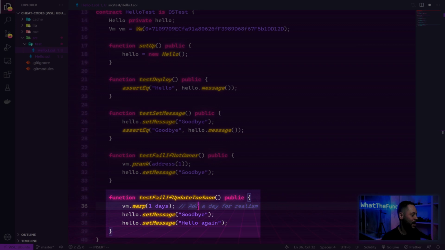On the first line, I use the warp function to fast forward one day because when we're running our tests in Foundry, the timestamp automatically starts at zero as if it was the very beginning of time itself, which of course is not the case and will never be the case when you're deploying your smart contracts. So the timestamp will actually be some large number. But in our test environment, time starts from the very beginning of time. So I've added a day to pretend that some time has actually passed since deploying our contract.